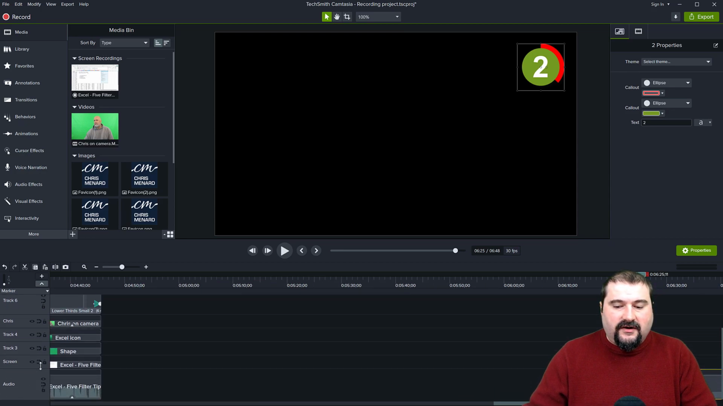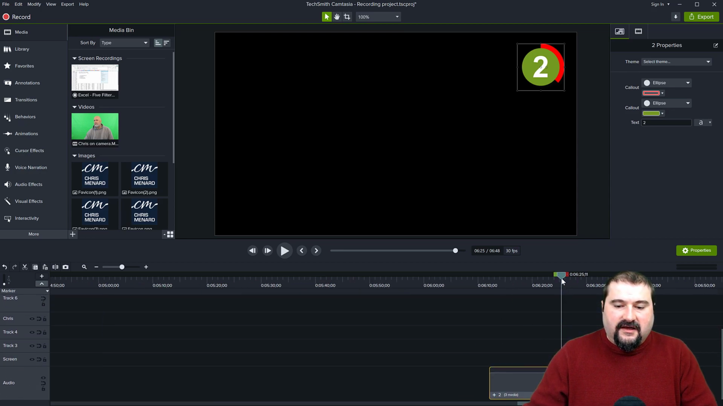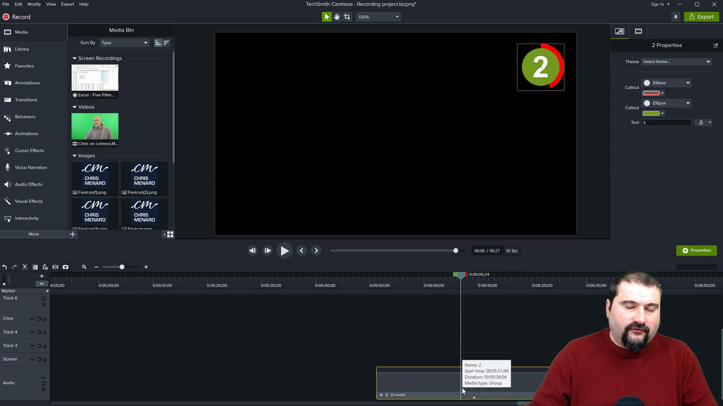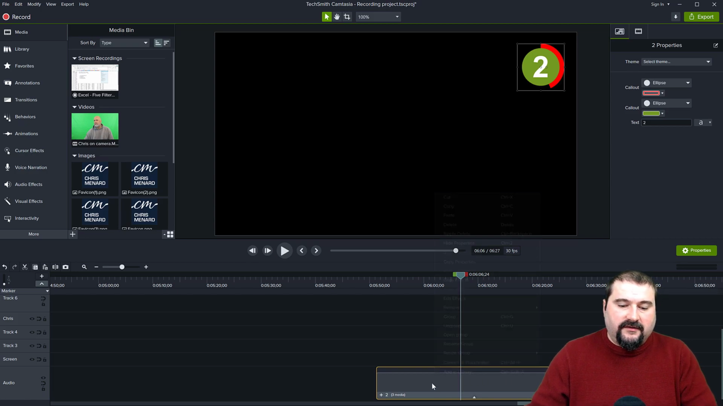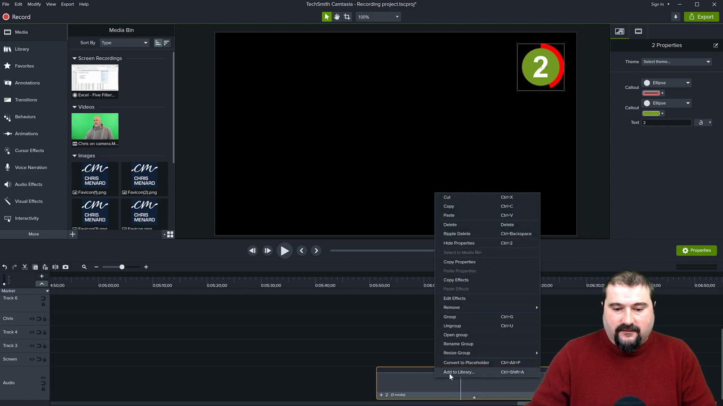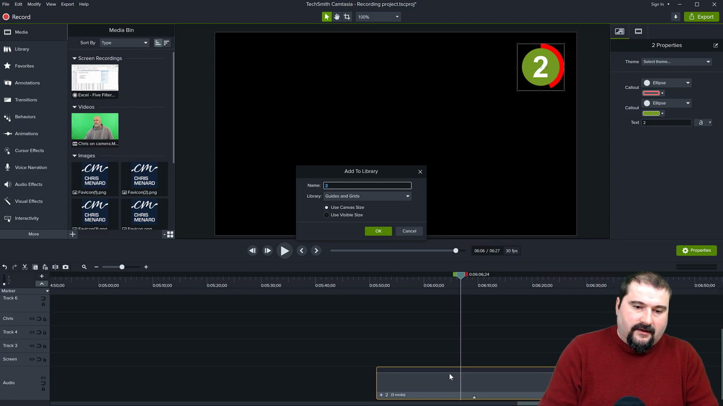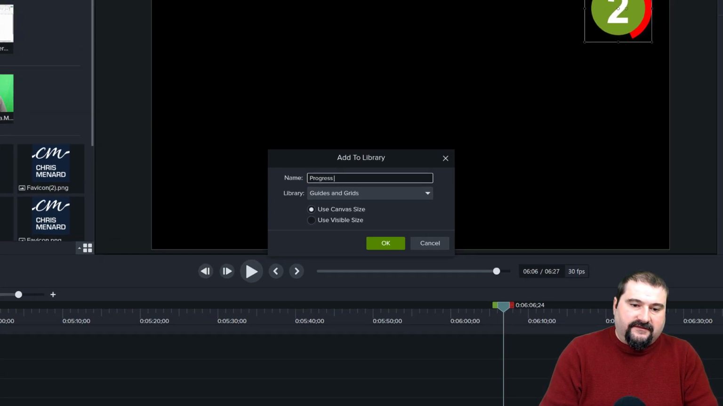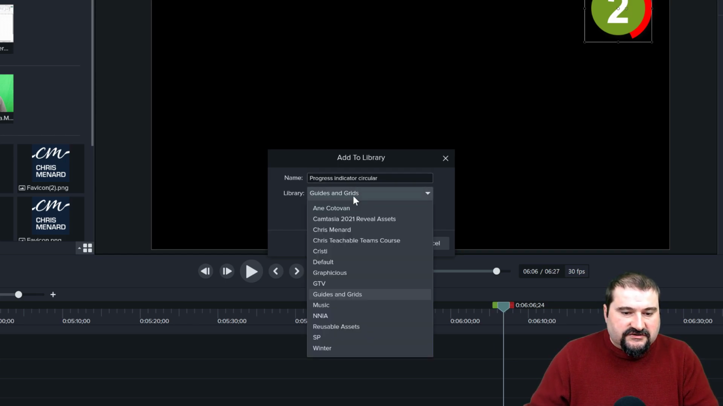Okay, so look what happens here. This is the indicator. It works nice. And let's suppose that I'm happy with this. So I want to add this to the library. So what I can do is right click, add to library. So I'm going to call it progress indicator circular, just some random name. I have it in my, just doesn't matter which library that is.